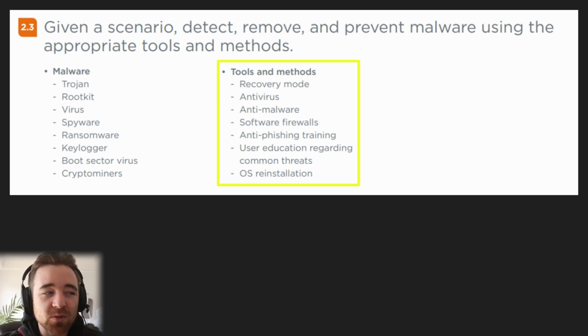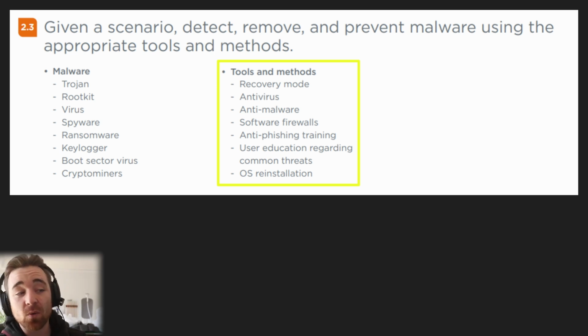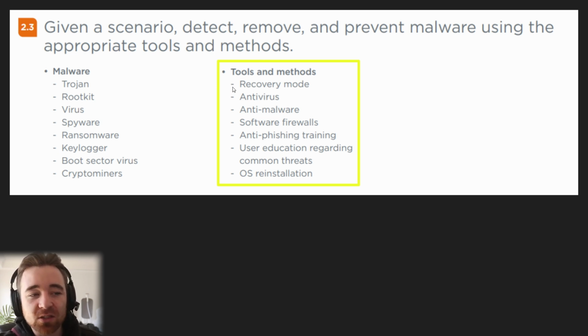That one came from Exam Objective 2.3. Given a scenario, detect, remove, and prevent malware using the appropriate tools and methods. So we had tools and methods. That's what we looked at. Within this, you've got recovery mode, antivirus, anti-malware, software, firewalls, anti-phishing training, user education, and OS reinstallation. All right, so those are some of the things you're going to want to know about. We've covered some of those. We'll cover the rest in future videos. We'll go into more detail as well.